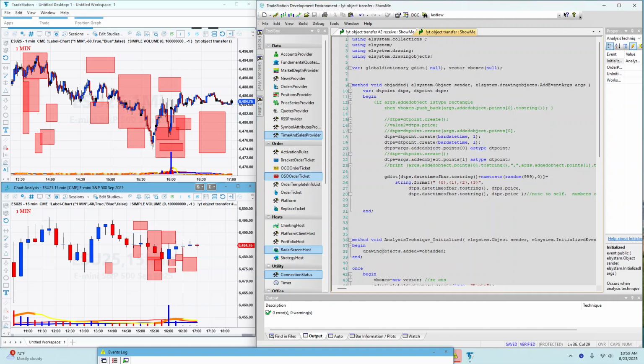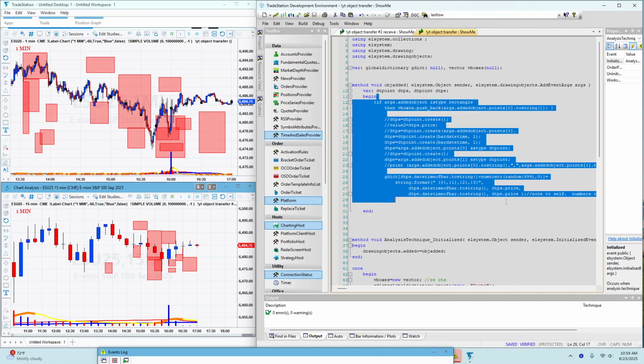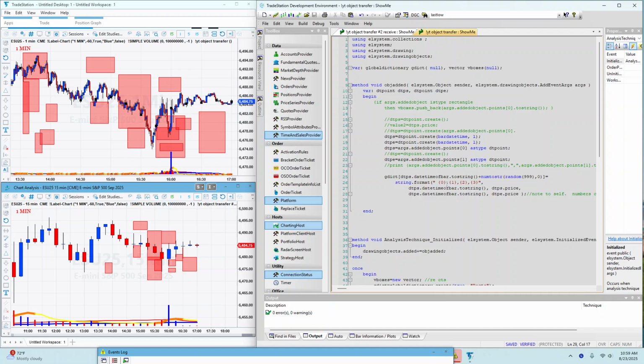All right, so here we go. Going back to the beginning. Whenever we draw an object on the sender, it's saved to the drawing objects collection. But whenever that object is added, we go through a process with our method event handler where we pull out the information from the object, from the rectangle. Now we're only doing rectangles here.